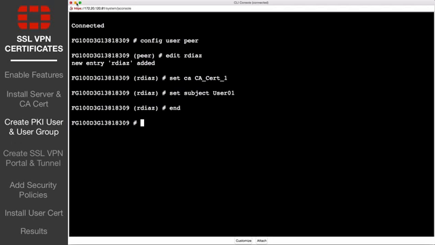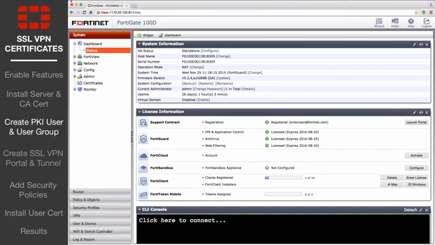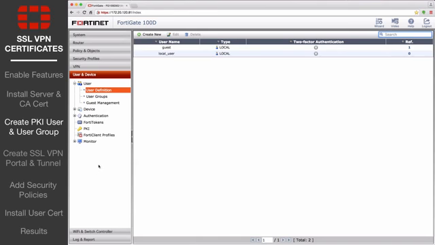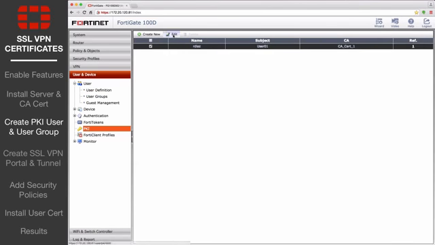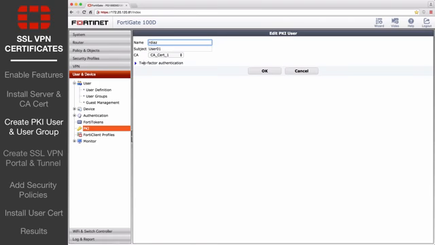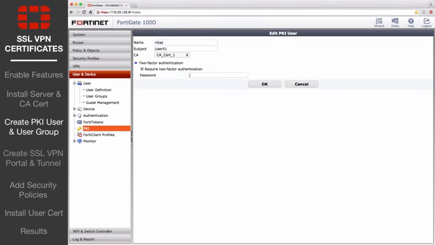Now that you have created a PKI user, a new menu has been added to the GUI. Go to User and Device, PKI, to see the new user listed. Edit the user account and expand two-factor authentication. Enable Require two-factor authentication and set a password for the account.